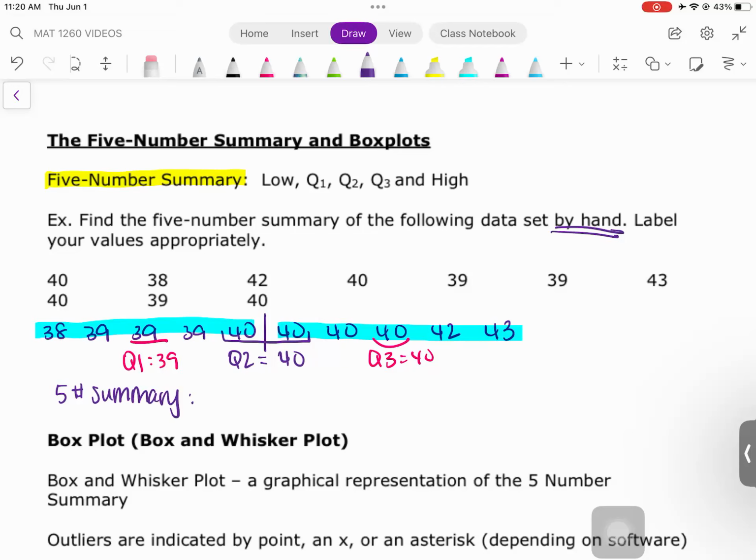So putting this all together for our 5-number summary, our minimum data value is going to be 38. Q1 is 39. Q2 is 40. Q3 is also 40. And our maximum data value is 43.